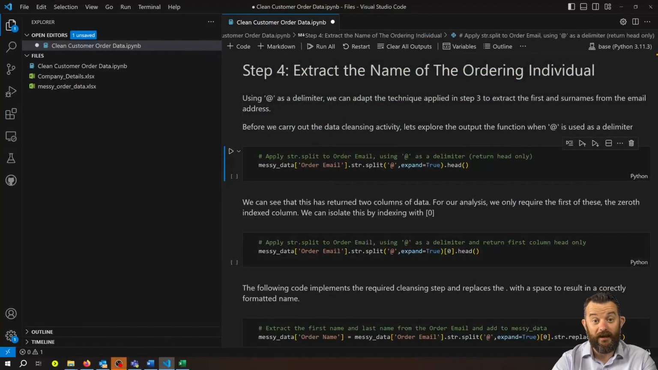Step 4 is very similar to step 3. This step involves us extracting an individual's name from the first part of an email address. So we're going to apply the same split function to get at the first part of that email address, their name. But we're going to have to come at it slightly differently, as we need to discard the information we're not interested in, the company part of the email address. Let's have a look at how we do this in code.